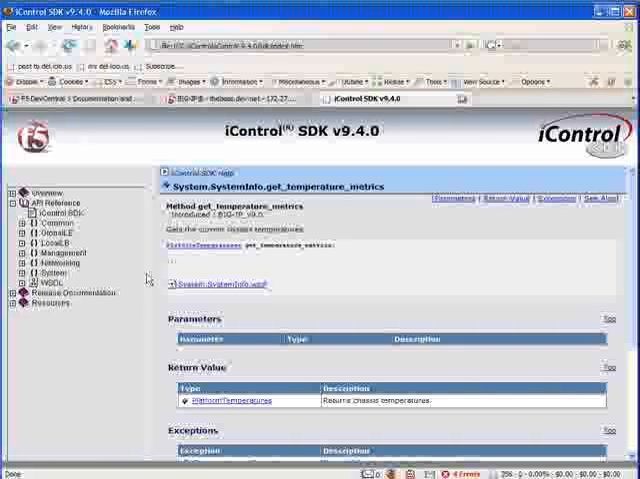Now, we got a lot of feedback on our SDK, and users said, it's great, I got to download it and install it, but it'd be nice to have an online version of that. So with DC4, we took our SDK and we turned it into a wiki.